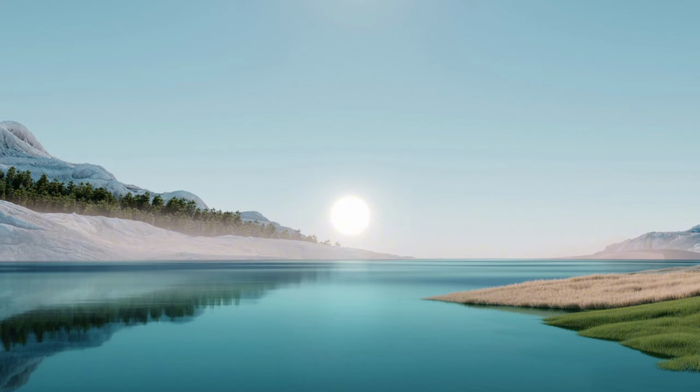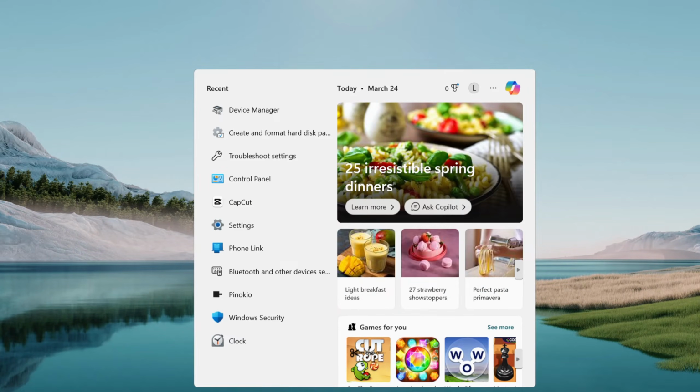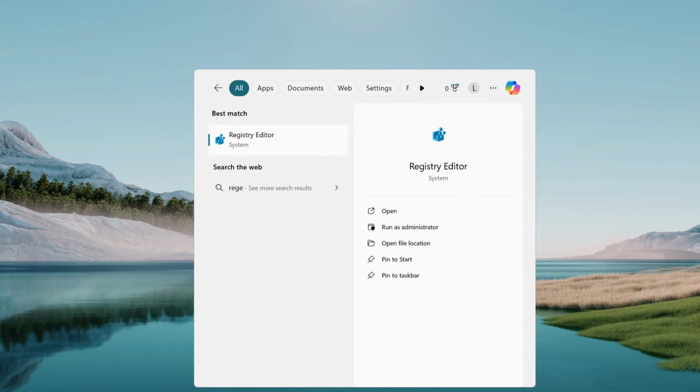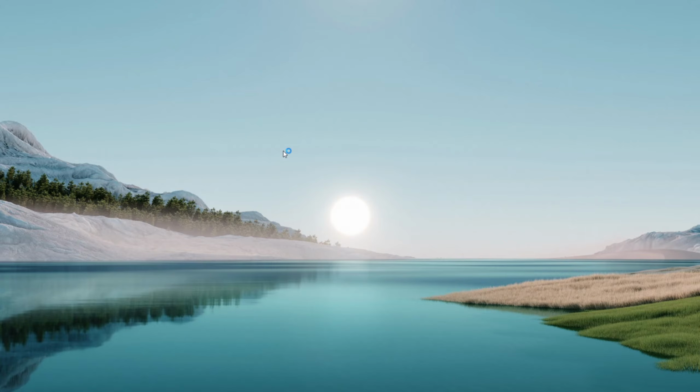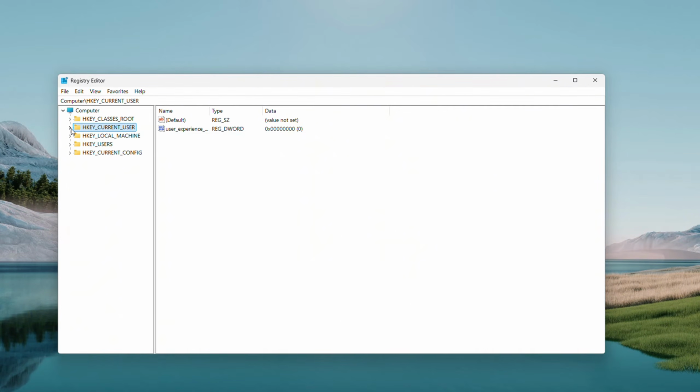Start by opening the search menu, click the magnifying glass on your taskbar and type Regedit. When Registry Editor pops up as the best match, right-click it and select Run as Administrator. If a User Account Control prompt appears asking for permission, just click Yes to proceed.